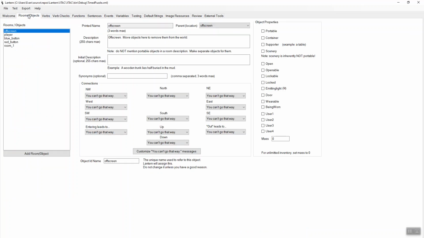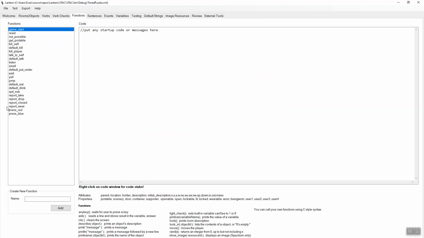What I'm going to do here is I've got a room called room 1, and I have a red button and a blue button, and they are both in that room. When the red button is pushed, I'll start the ceiling collapsing, and when the blue button gets pushed, I'll stop it. So red starts it, blue stops it. I've got two empty functions here, press red and press blue. So let's make the red one first.